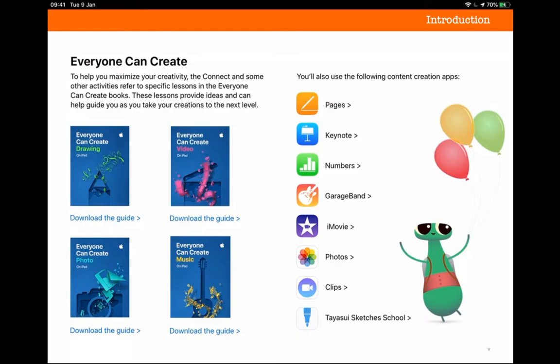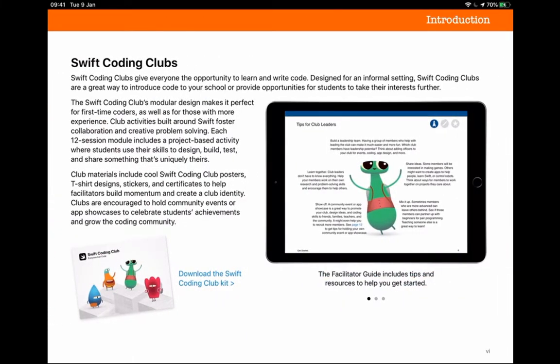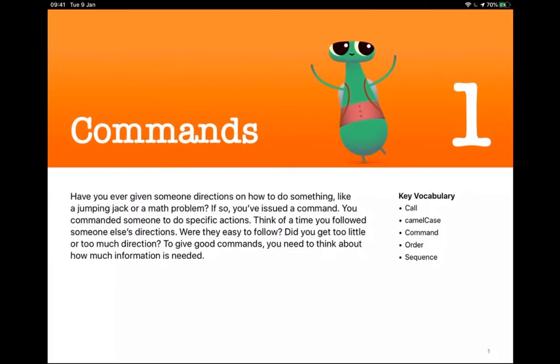But if you say, you know what, actually, I just want to create with my iPad, there's a really great set of material on the bookstore under the Everyone Can Create banner. That's well worth grabbing and taking a look at as well. We also talk about Swift coding clubs a little bit, but now we're going to jump into today. What we're going to do is jump right into commands and start us off with some coding.